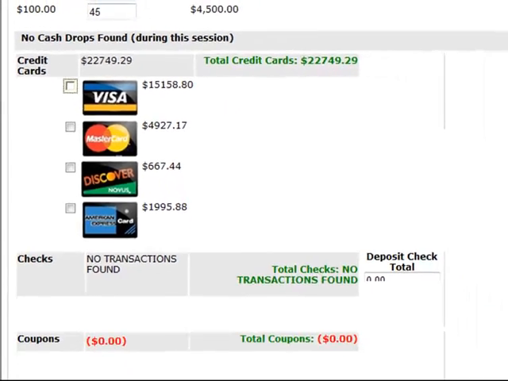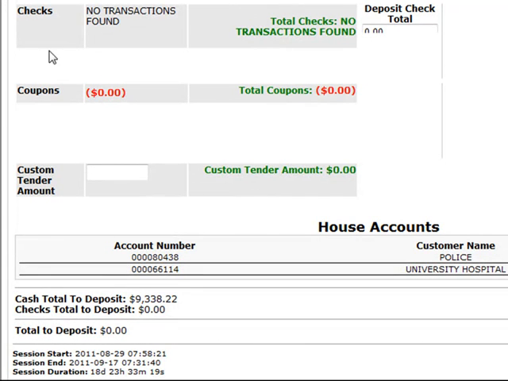Again, any notes relating to balancing out your credit cards for the day can be noted in the notes box on the right. As we scroll down to the bottom of the window, we'll see if there were any check transactions for the day. If any coupons were accepted from the point of sale, they would be listed here. Please note that the coupons are simply to reconcile the actual coupons that have gone into the till. Coupons do not affect your total dollar amount or your cash deposit.